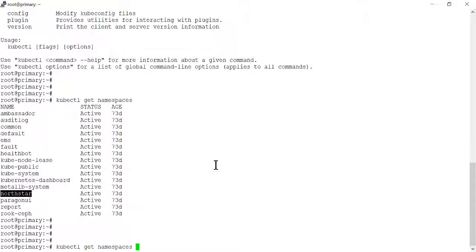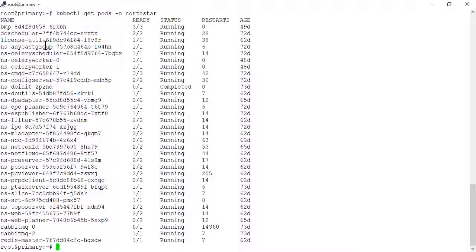If you wanted to view the pods in the North Star namespace, you could say kubectl get pods and use the -n option to specify the pods for a particular namespace. We were interested in the North Star namespace. So I'm going to hit enter. And so here are all of the pods that provide Paragon Pathfinder and Paragon Planner services.